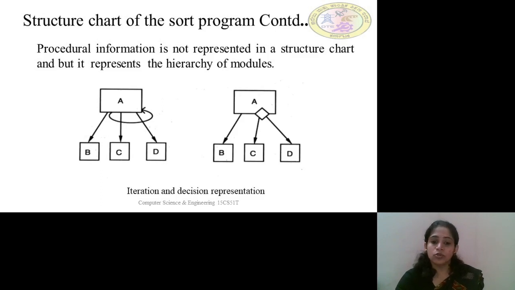Similarly, we can also represent the decision making information. We have a module A, submodules like module B, module C, and module D. Here we can see one diamond symbol, which is decision making. Decision making is represented with this symbol. It takes one condition, true or false. If the condition is true, it calls the C module. If the condition is false, it will call the D module.